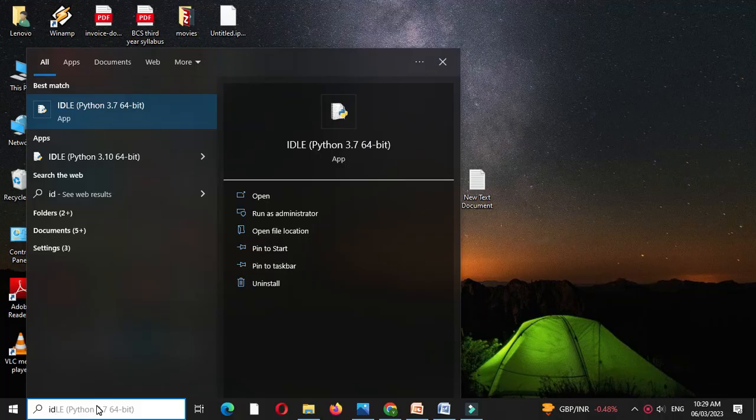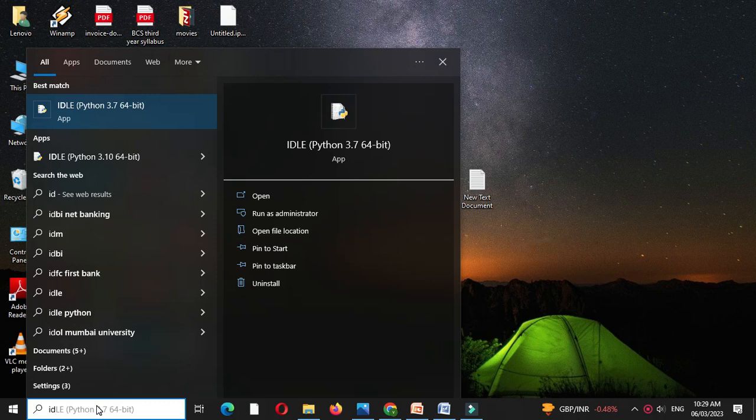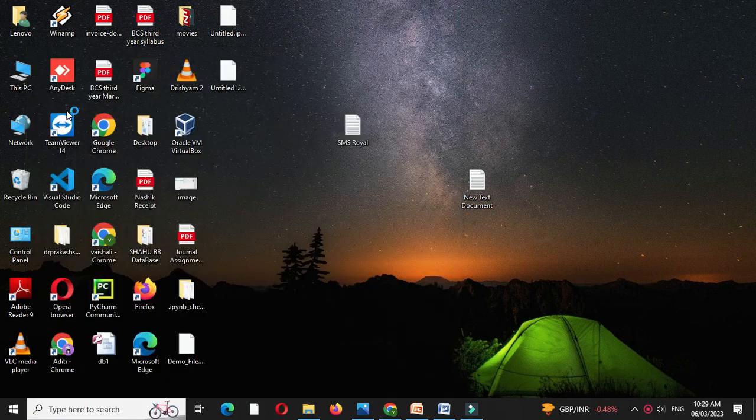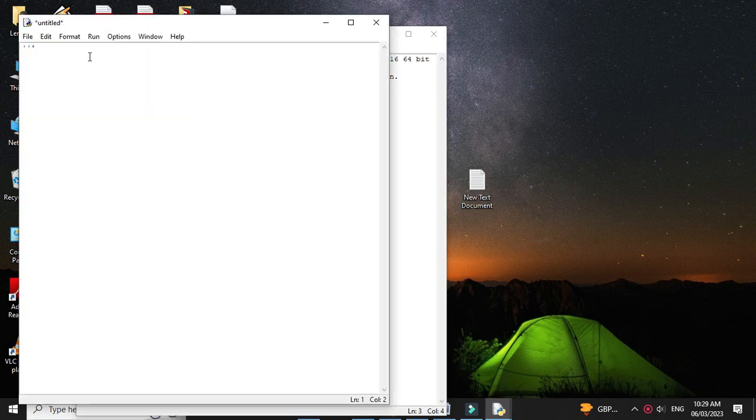Here we will write a Python program to create and print a tuple where tuple elements are accepted from user. So first we'll open the IDLE, then we will add new file and in comment line we'll write program description.